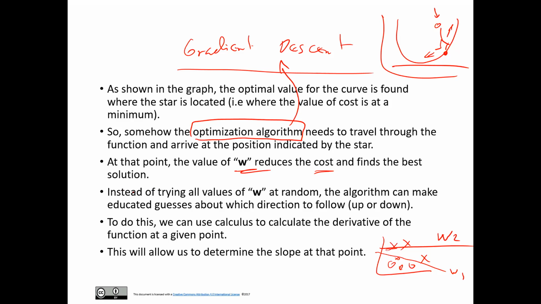Now, instead of trying all the values of W at random, which, as I said, is not possible, the algorithm can make educated guesses about which direction to follow, up or down. So that's really all that we need to figure out: do I continue to go up or do I continue to go down to help myself? You could randomly just go up and then see what happens, then randomly go down, but that's going to take forever, right? So you can't do that. You want to make educated guesses.